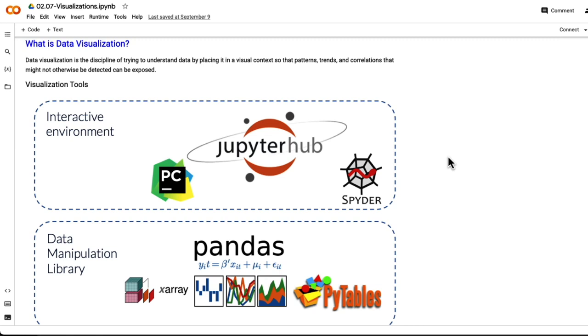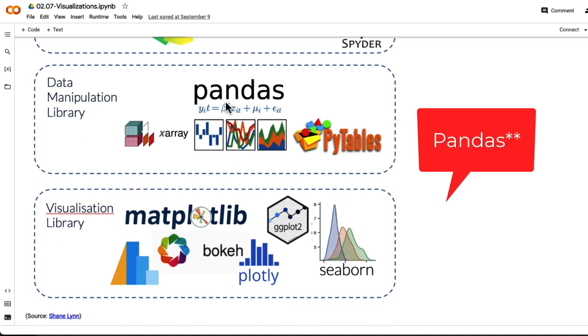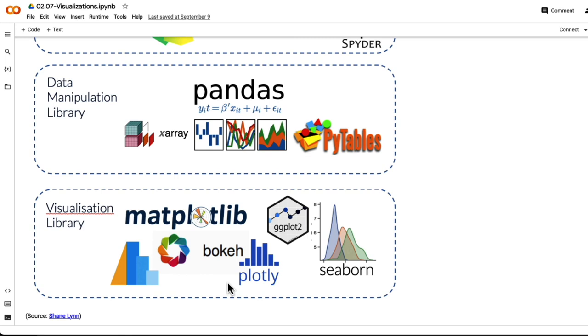What is data visualization? Data visualization is the discipline of trying to understand data by placing it in a visual context so that patterns, trends, and correlations that might not otherwise be detected can be exposed. There are numerous visualization tools available in Python, and you can use them for different interactive environments. In our scenario, we're using Google Colab, which works off of Jupyter Notebooks. We've explored different data manipulation libraries like Pandas, and we also used some plots in Matplotlib.